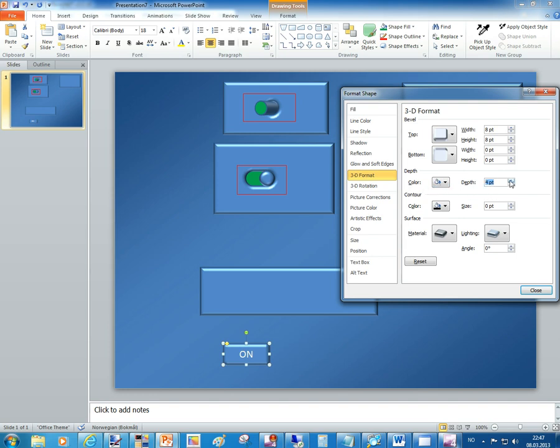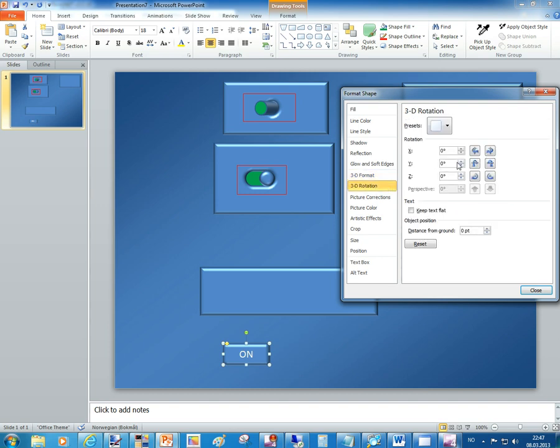depth of something around here. Then we need to rotate it, so we're going to tilt them like this. So now we have a button sticking out. Make some copies of it.